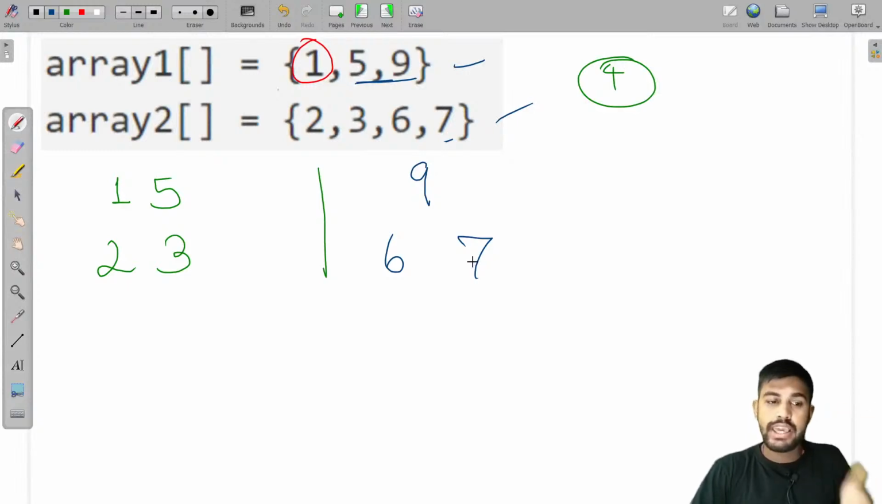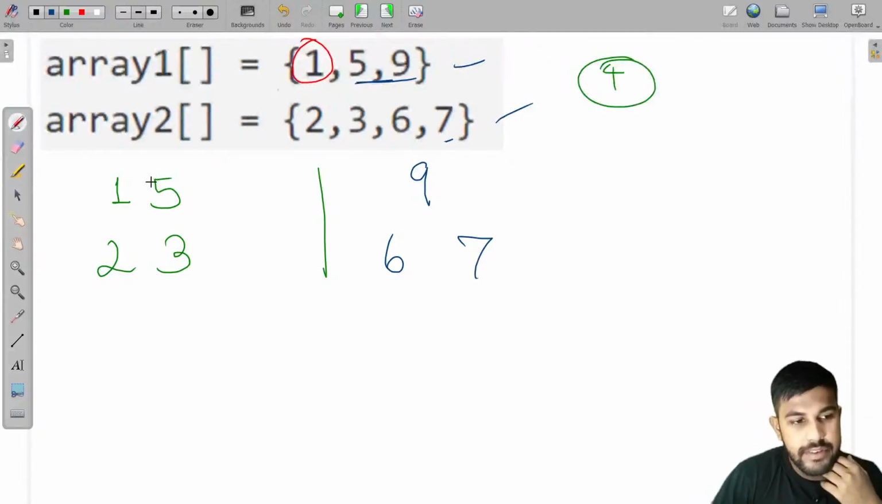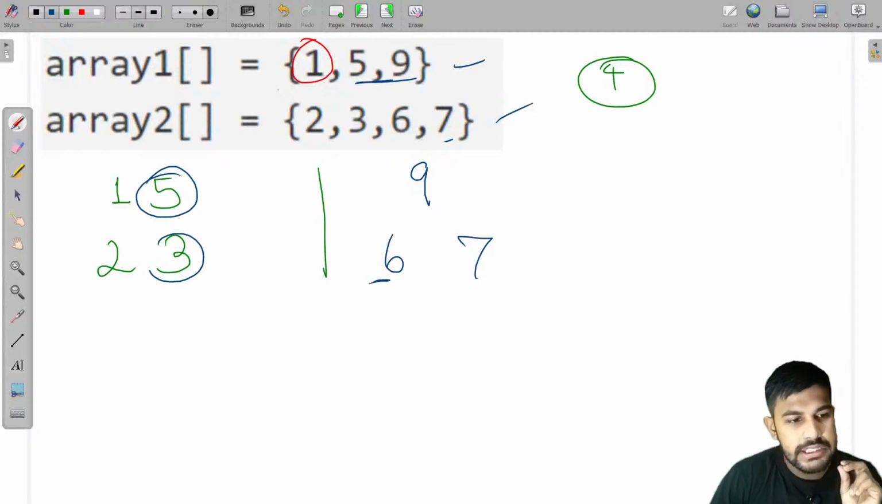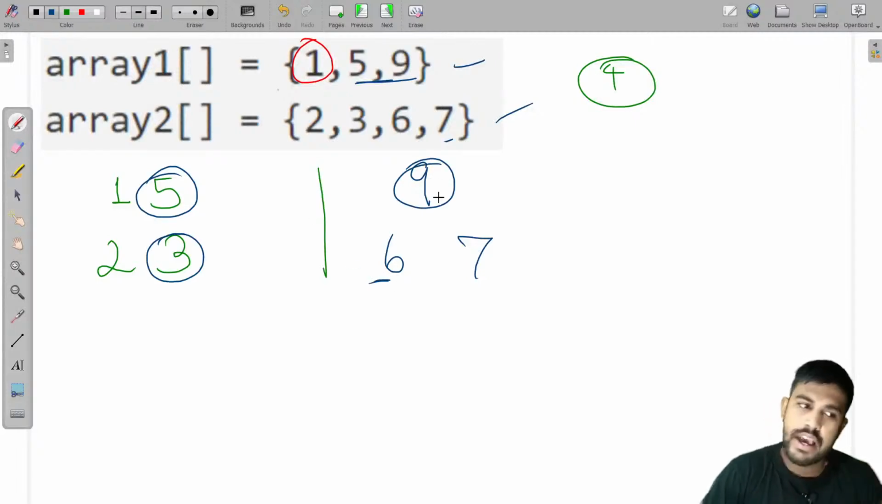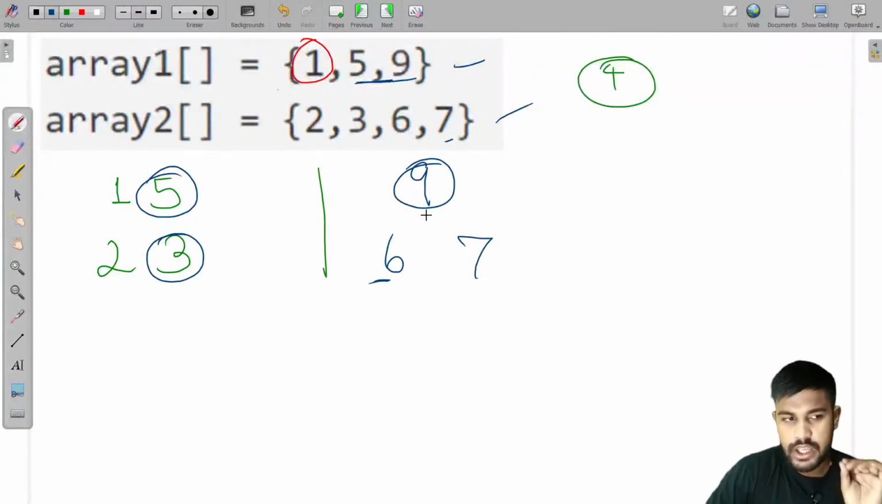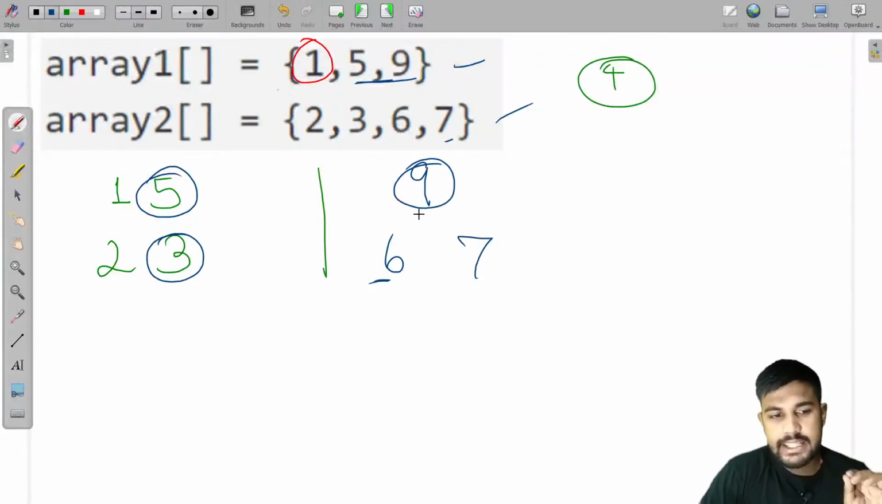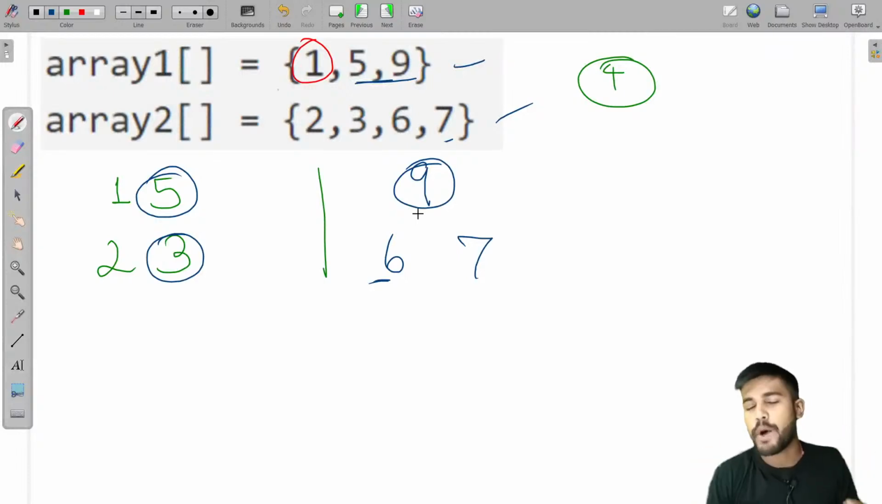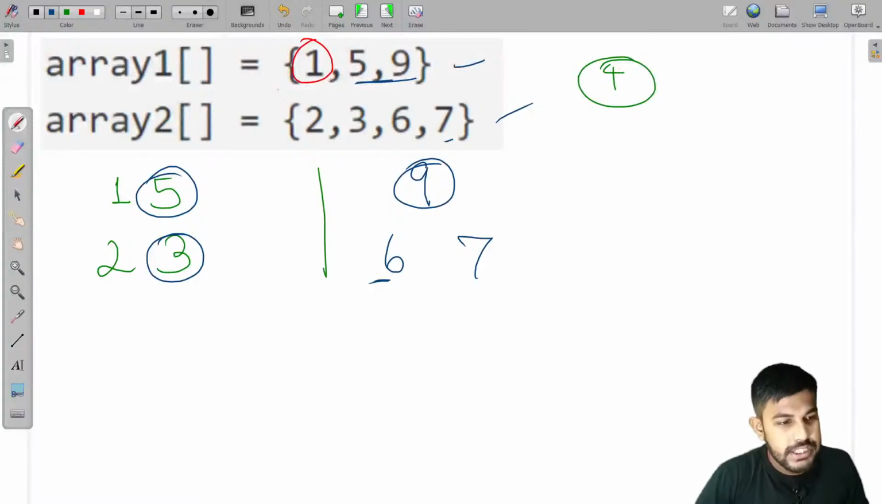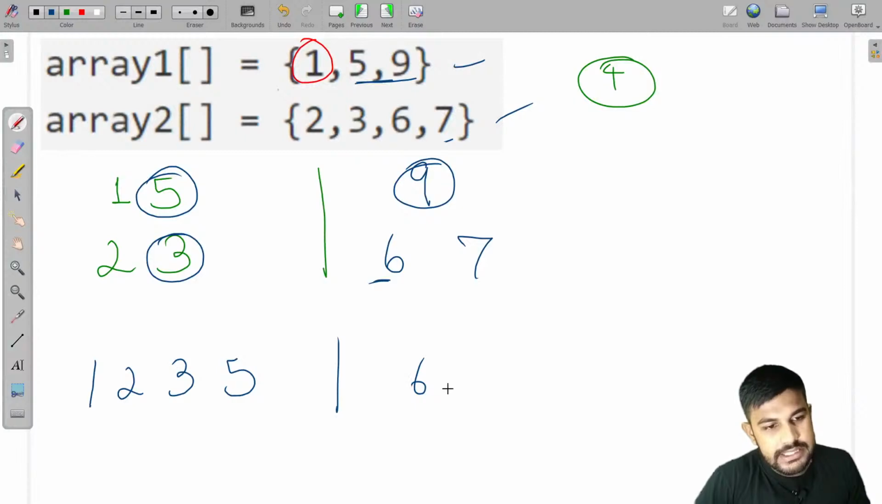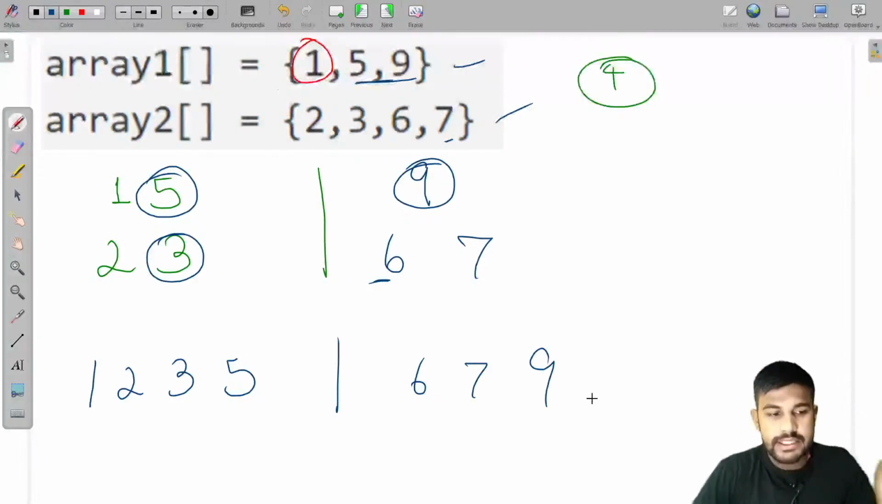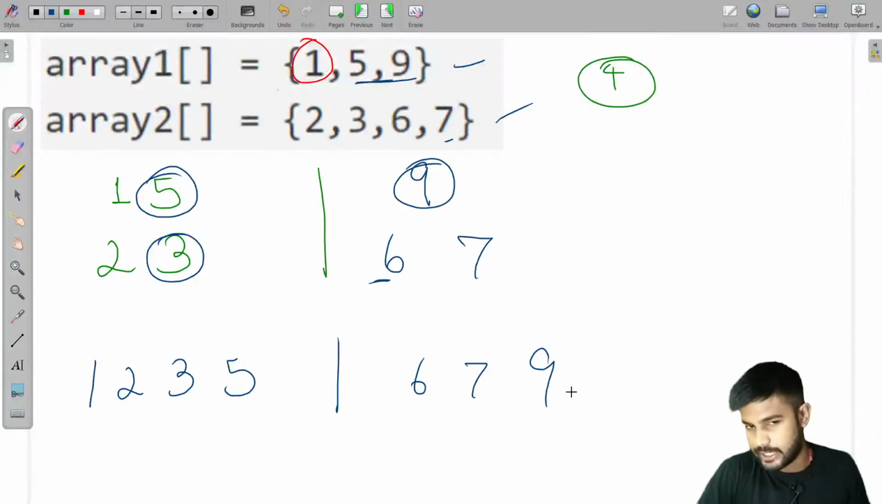Now we would again check: is 5 smaller than 6? Yeah, 5 is smaller than 6. Is 3 smaller than 9? Yeah, 3 is smaller than 9. So we can know that this array is distributed properly. If you say this 1, 2, 3 and 5, here 6, 7 and 9, this is distributed absolutely correctly.